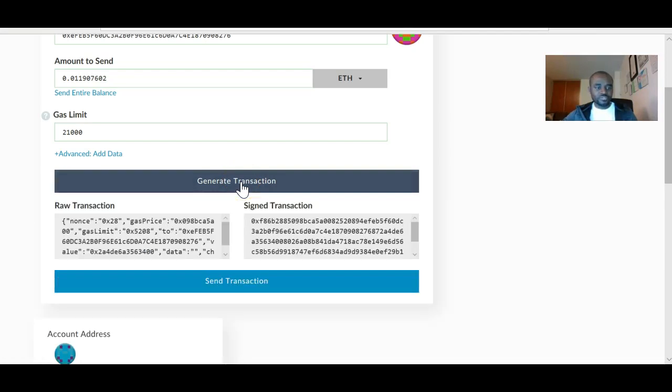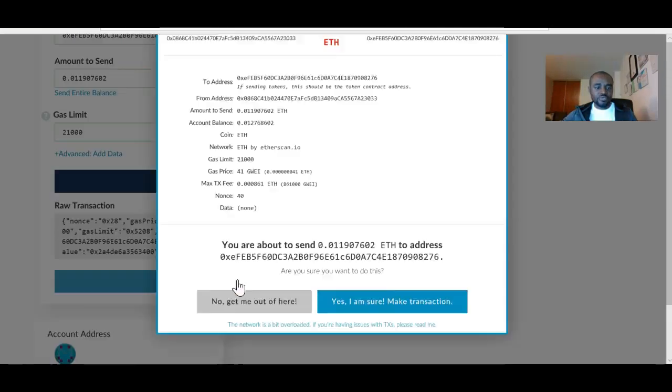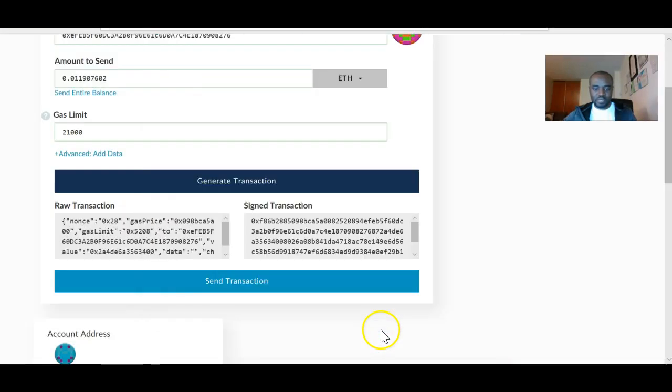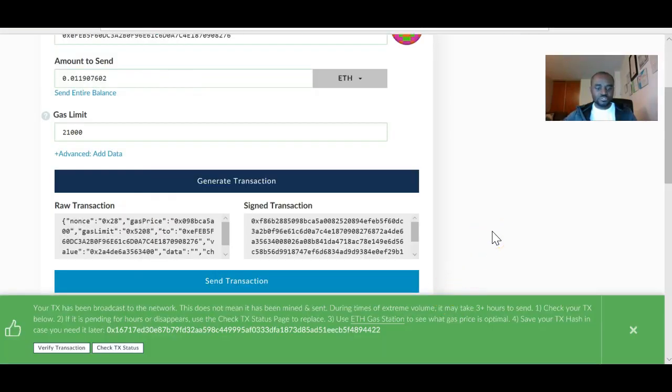Once you click on generate transaction, you're going to see this. You don't need to bother about it, you just simply send transaction. Now it's going from my actual account to this demo account which we created. So this is the account information. Finally we click on yes, I'm sure. Now you're going to see this green section. You just click on verify transaction.